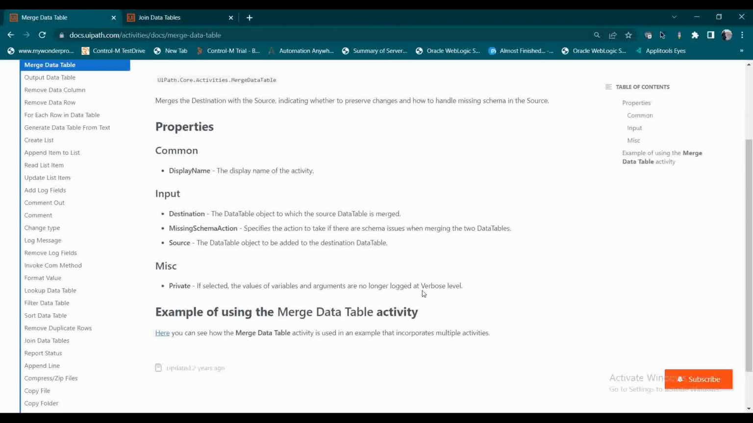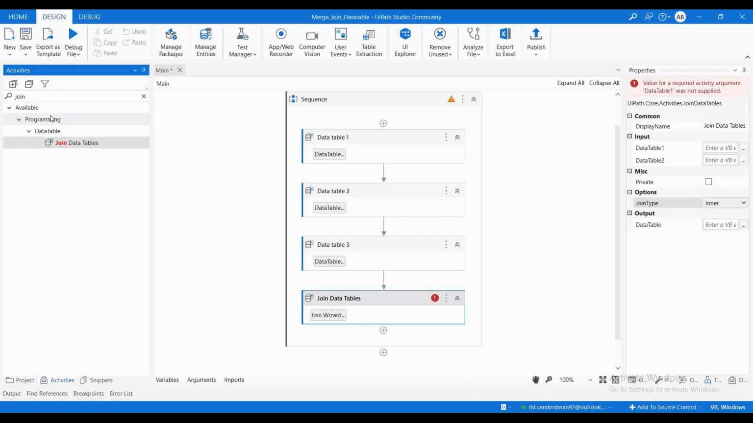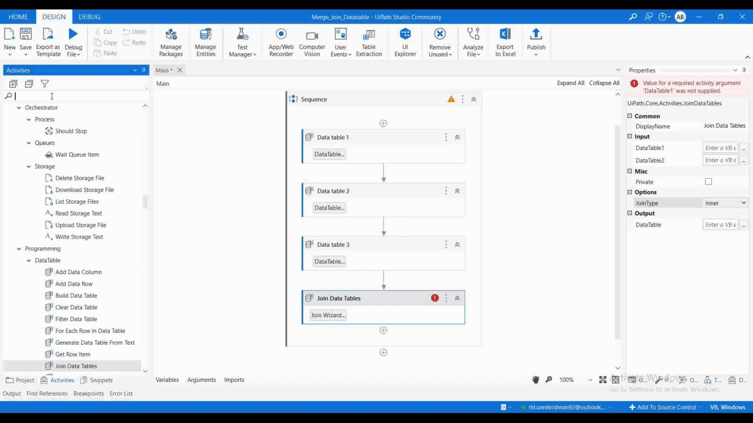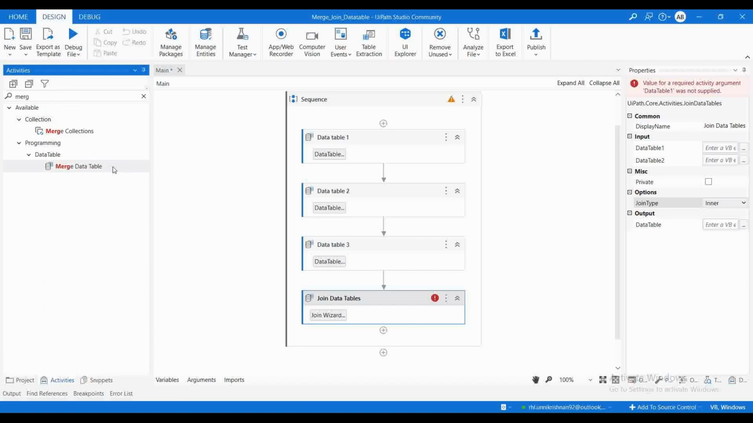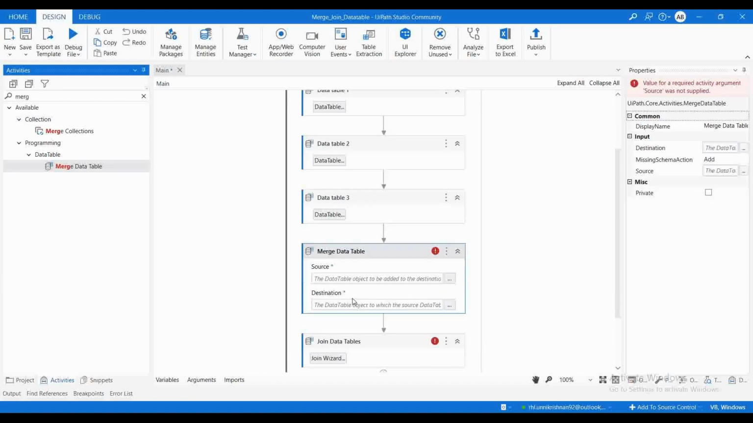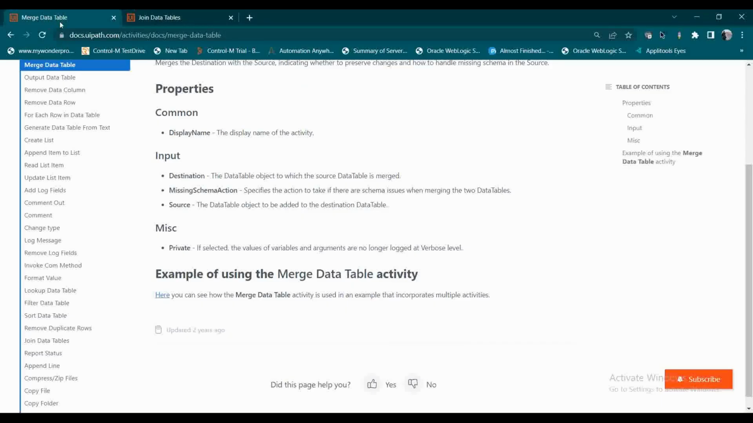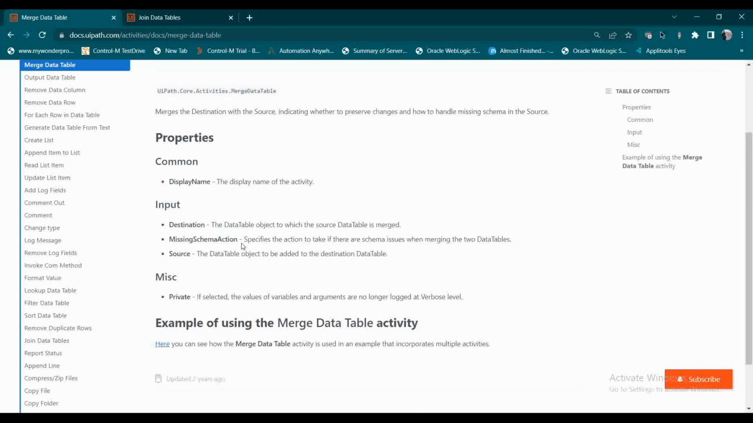And for merge, we need to provide two data tables for doing the merge operation. Okay, source and destination we need to provide, and if you need to provide some specific schema action, we can select it over here: add, ignore, error, add with key. Let me go to the merge data table. Okay, so it specifies the action to be taken if there are schema issues when merging the two data tables.